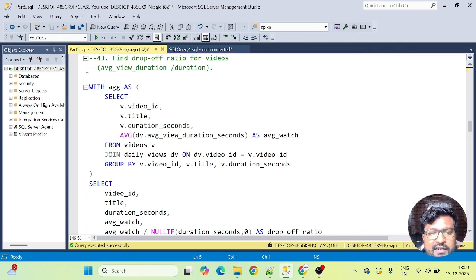Because of that, I have to use a group by clause here. I hope I'm making sense. See, I'm grouping by video ID, title, and duration seconds. Now, all of these three columns will always be consistent for a video.